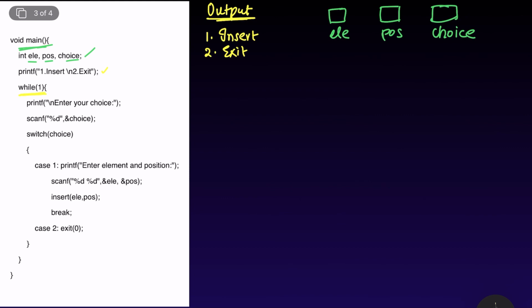We are entering a while loop. While 1, printf this, that means enter your choice. This will be displayed on the output screen. To insert an element in our linked list, we press 1. Then the next line is scanf. The choice 1 will be scanned and stored in choice. That means this 1 is stored in the variable called choice. So we are performing a switch operation on this. I hope you have learned switch in C language.